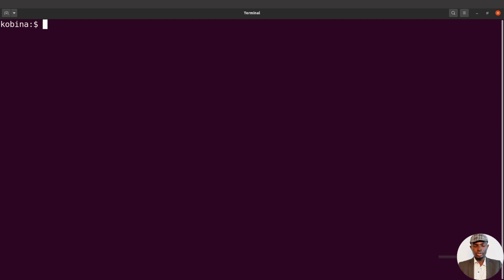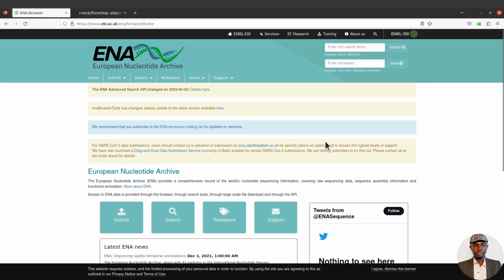Okay, we are in the terminal now. What I'll do is first create a working directory and then cd into it. So I'll say mkdir nanopore and cd into it. Now I'm going to get example data. So let's head to the ENA database.